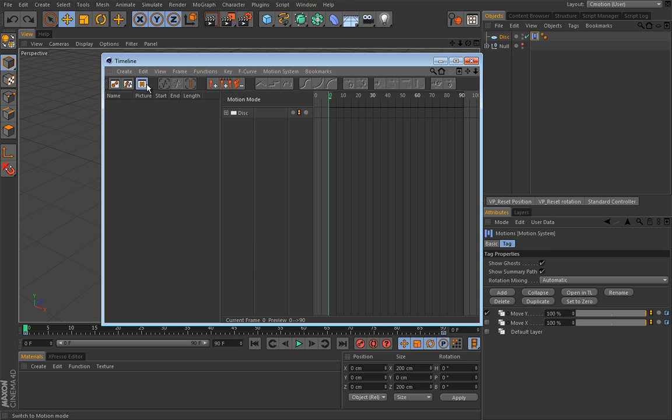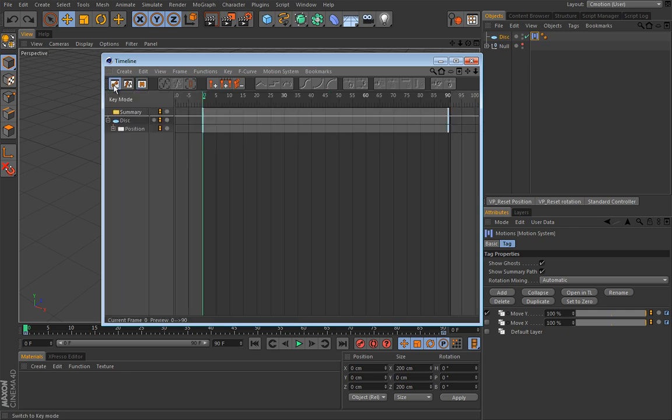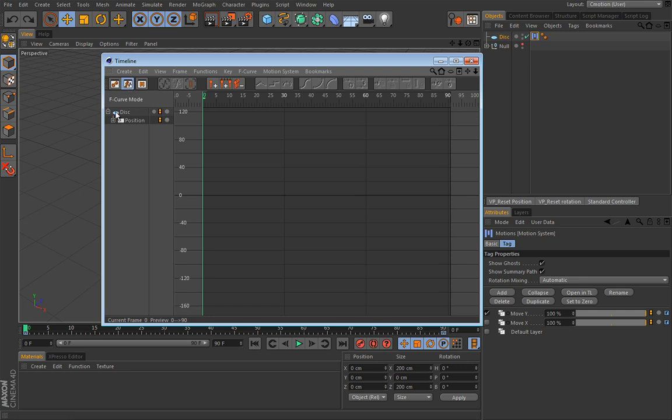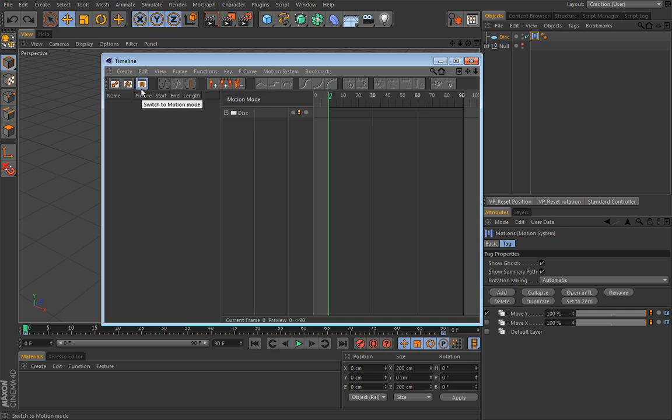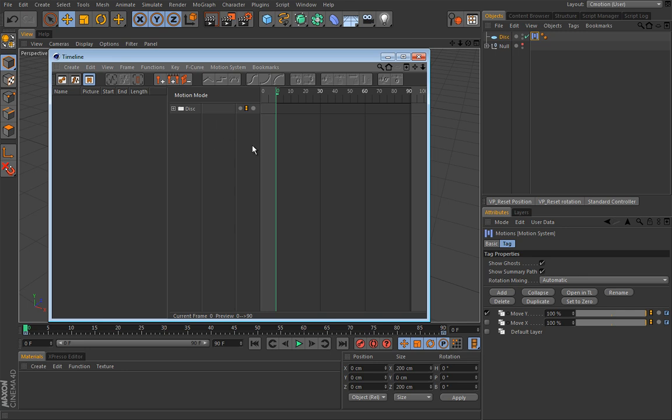So in our animation crash course, we had key mode, we had F-curve mode, and once you create a motion system, you get this motion mode or motion system mode or whatever you want to call it. The next item here is rename, which is pretty much self-explanatory. So as delete, duplicate, and the only thing that is a little bit abstract here is this set to 0.